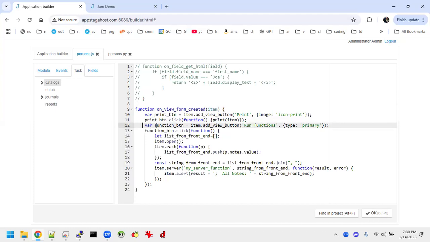And then we're going to add another button. So we're creating a variable called function button, and what that's going to do is return what's returned when we add a button to the screen. That button's going to say run functions on the button, and then it's going to be of type primary, where this was just a button that had an icon on it. And when that button is clicked, so when the function button is clicked, we're going to run this function. Do a few things here.